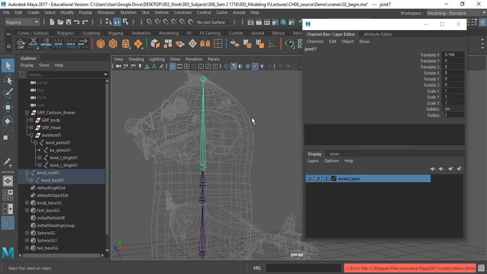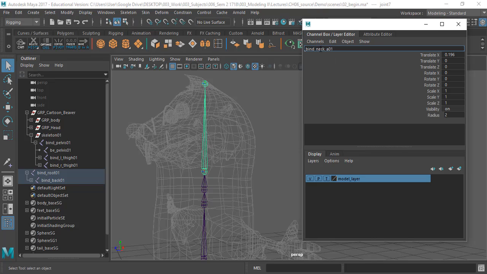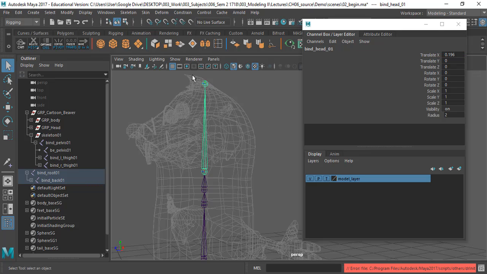And finally, we have this one, and that will be called bind, not neck, it's the head. That will be called head 01. And we have that one last joint. So I'm gonna copy all that. This joint here, since it is the end of our chain, I'll call that BE head 01. Bind head 01, BE head 01. Right, everything's starting to look good. Let me just see. Oh, maybe I should change that to this.